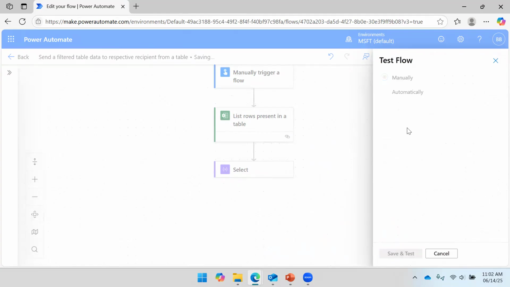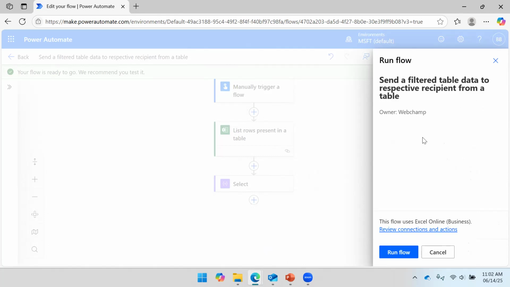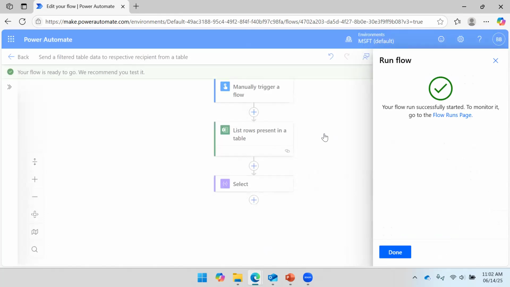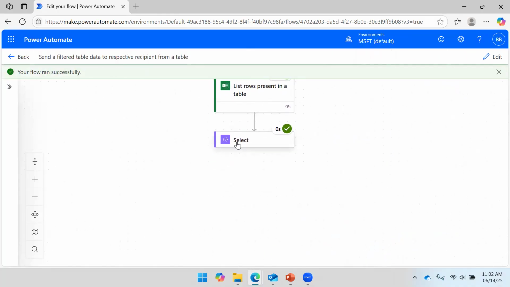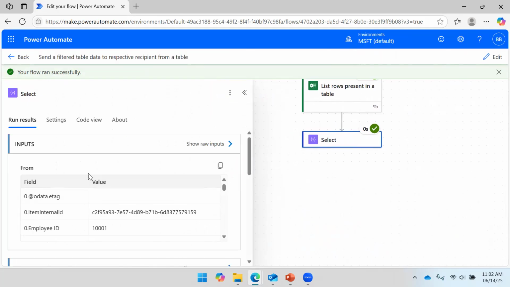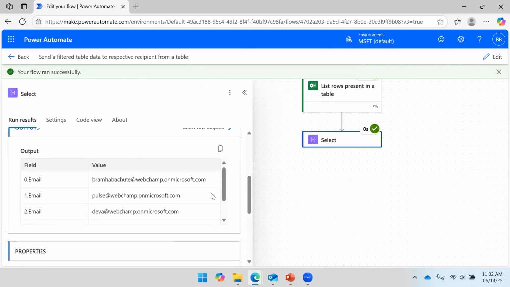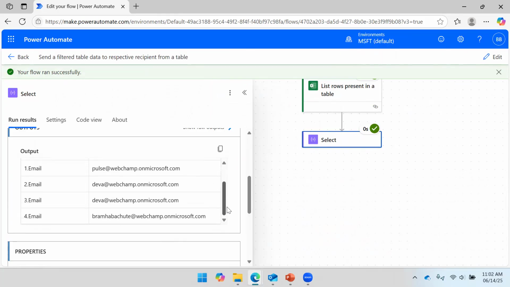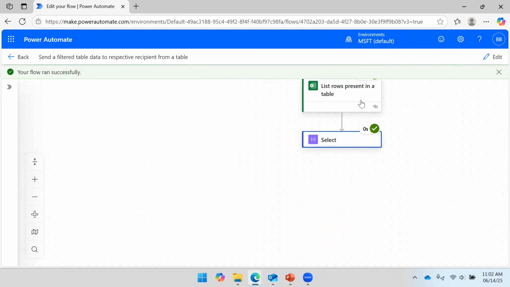Every time you should do the testing so that you need not struggle through challenges, because if you are not getting what you are expecting, then it will be a problem, right? So once the test is done, you will be able to see here what input I sent and what the output is. So the output, you can see, is giving me the 5 email IDs, right? We got the email IDs, meaning we are able to extract the email IDs of the list rows present in a table.